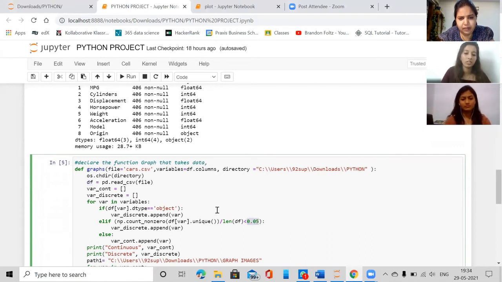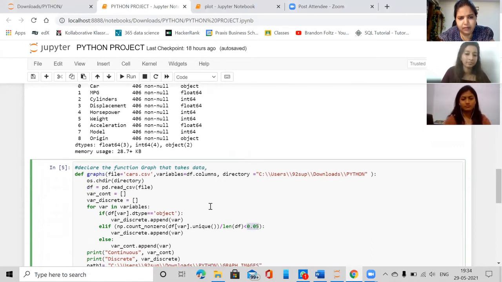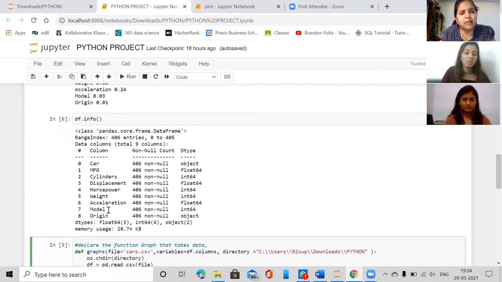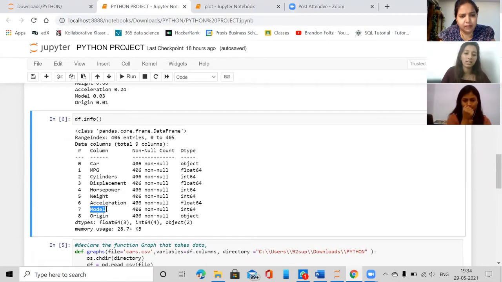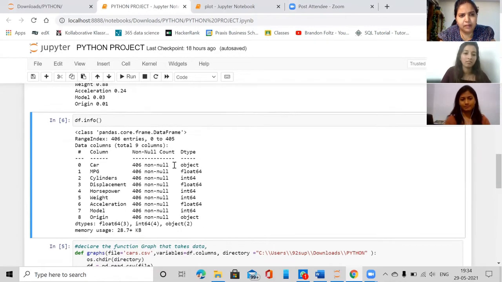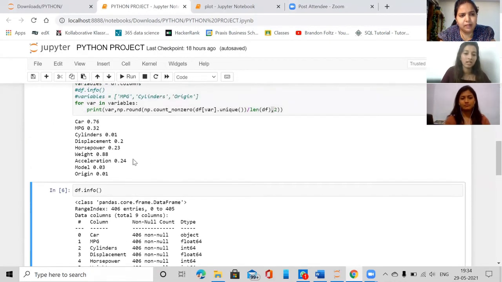Now, how did we get this 0.05 and why are we doing this? I'll explain it over here. As we can see, model is the model of the car, which is supposed to be a categorical value, but it has a data type of int. So to store this one in a categorical variable, we will first look at this data and check the percentage of unique values in the column model. You can see it's 0.03.